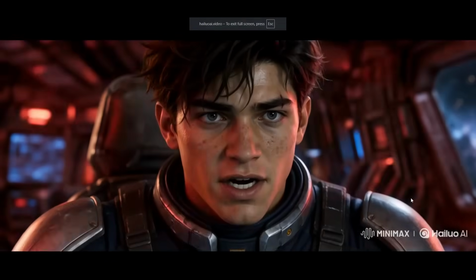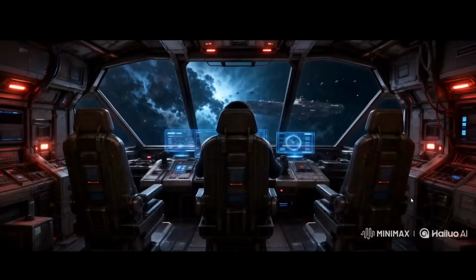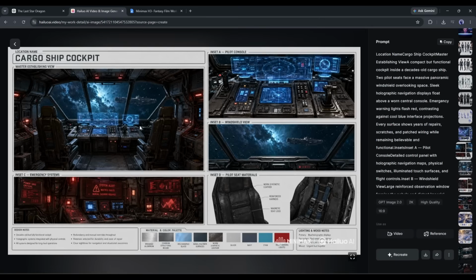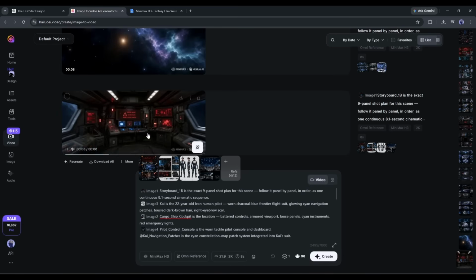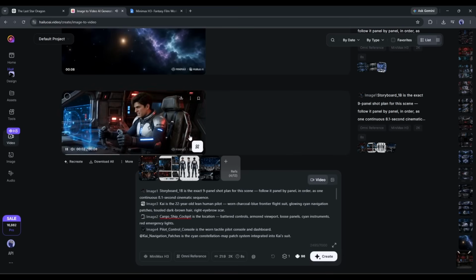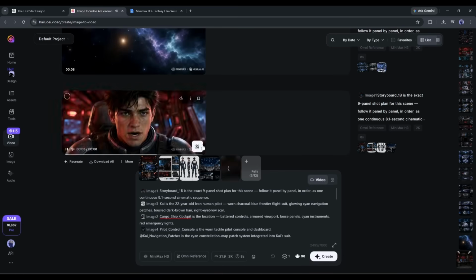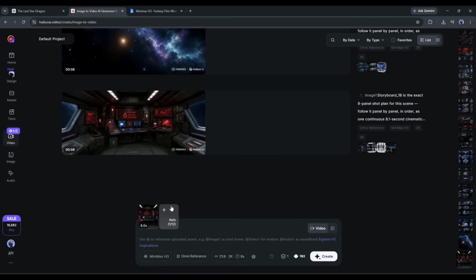However, you can notice that in the last frame of the video, there are 3 seats in the cockpit, but we have 2 in our location reference. We need to fix this. However, instead of regenerating the full video, I will edit this exact video clip. So, I am clicking here. Now you can see that the video clip is added as the reference.